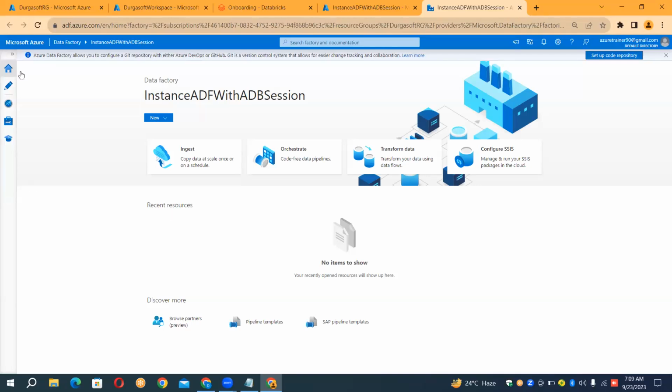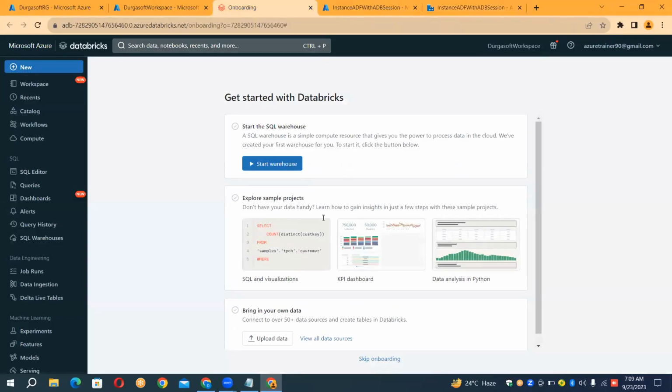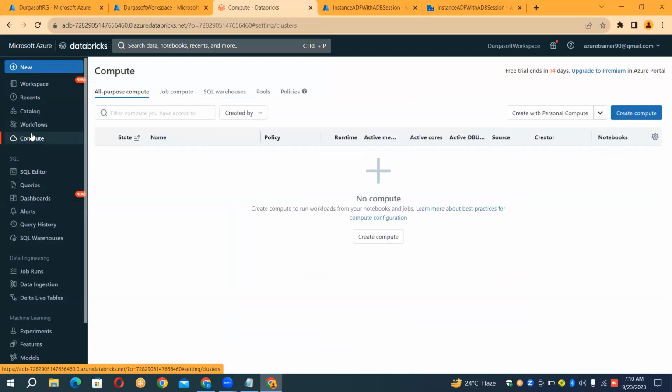Now click on the expand tab. Expand it. So let's go to this Azure Databricks session now. From the left blade, click on the compute. Now guys, I'm creating the cluster.